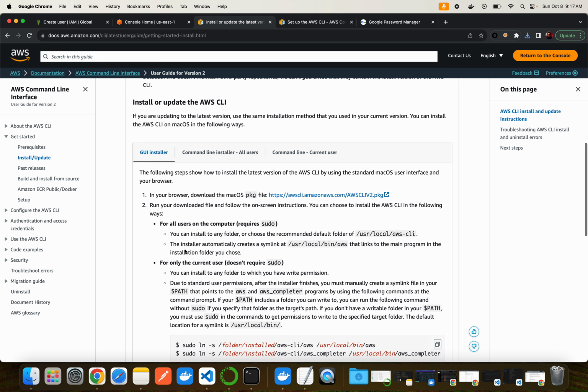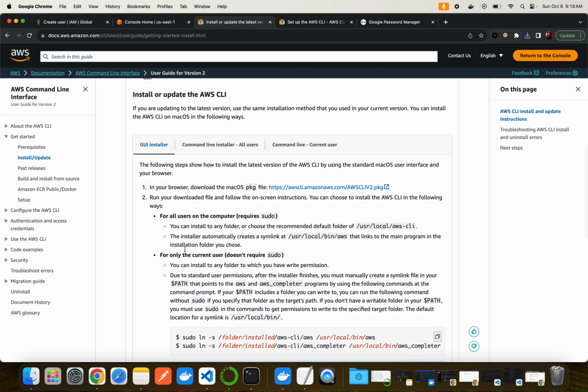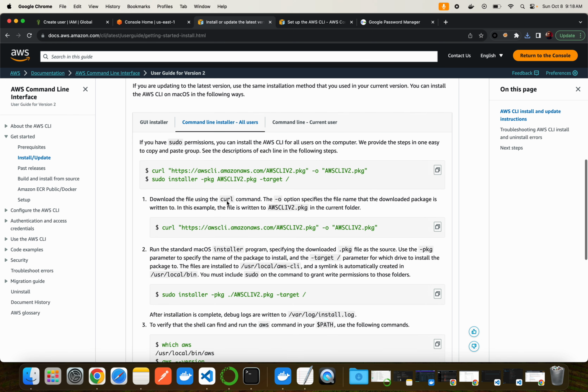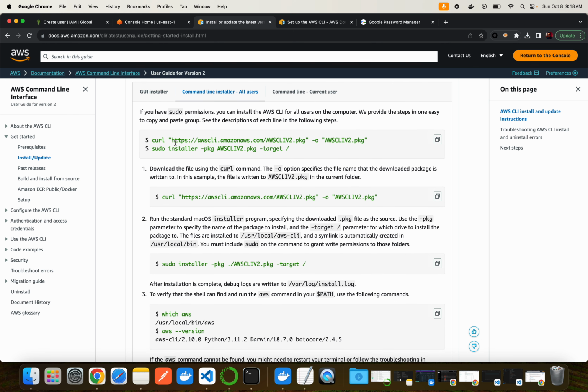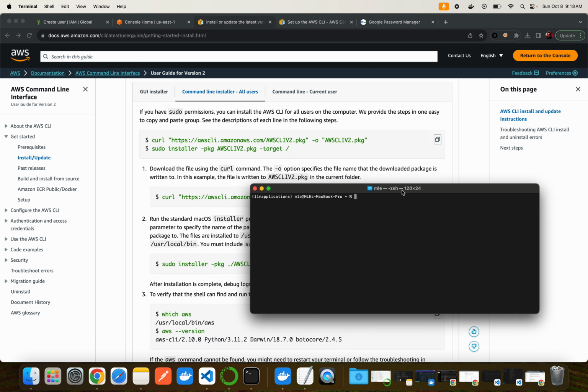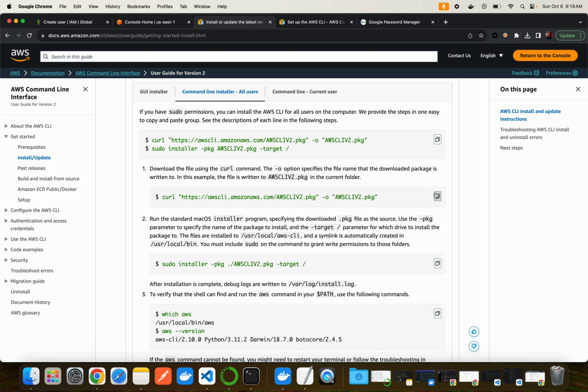After this, there are again 3 options, like how exactly do I want to install CLI. I would be using command line installer for all users, and then copy and paste these respective commands in my terminal. So let's say if I have my terminal opened up, I'll just copy the first command, which is this, and I'll just paste it here, and then I'll go ahead and do the second command and paste it again. And then after those 2 get installed, I can just verify using which aws and aws --version, and it should display the version of AWS which is currently running on my system.